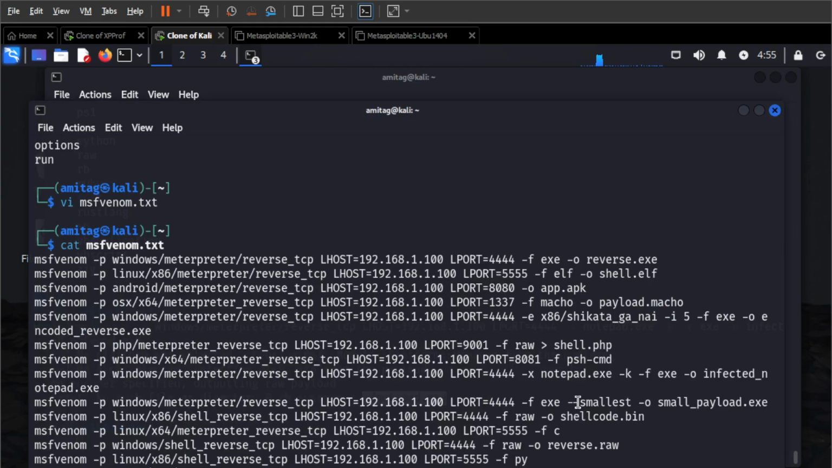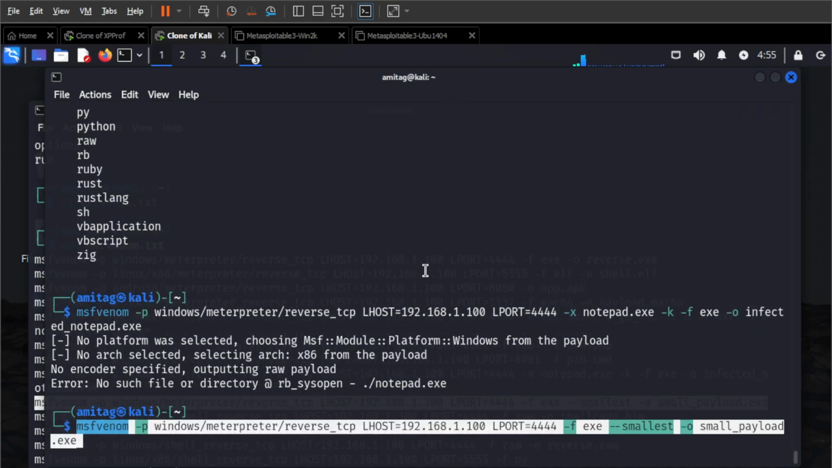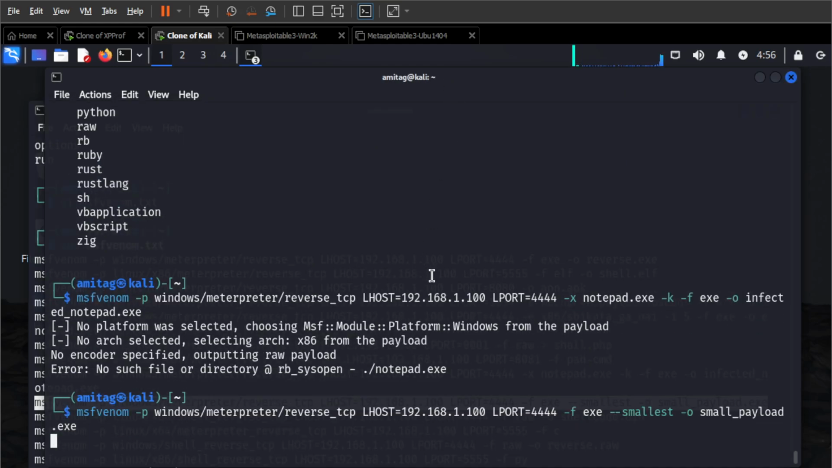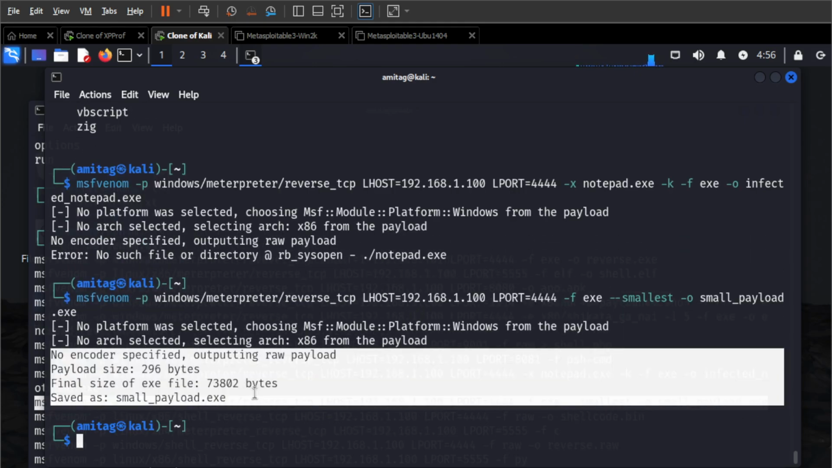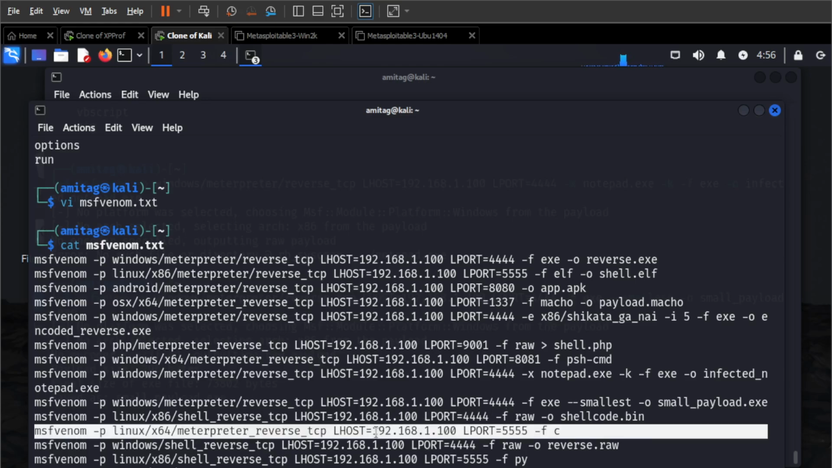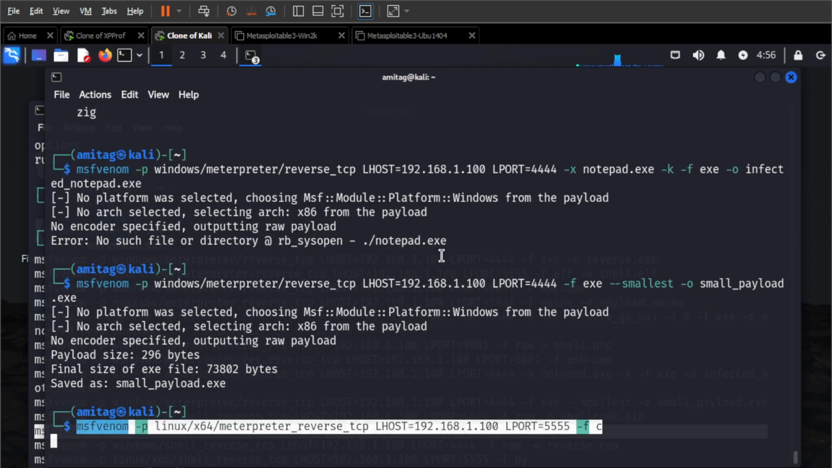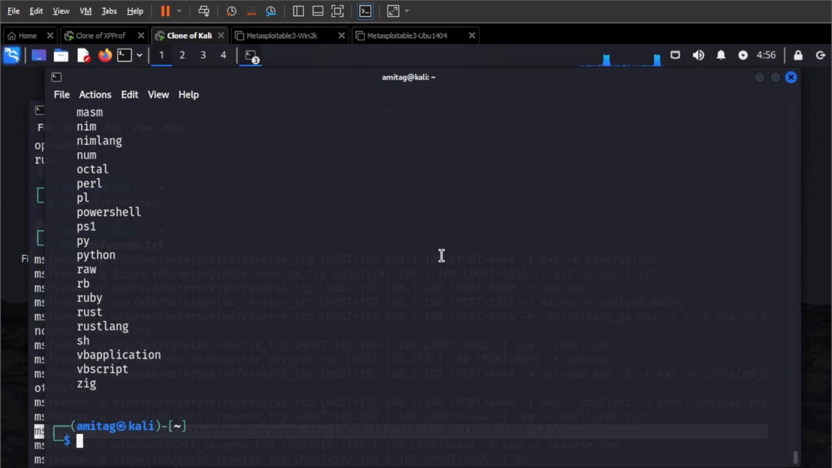You can also use something called --smallest to generate a very small payload. So if we run this, we should be able to see that it is trying to generate the smallest possible payload, right? You can also generate binary files with this. You can also generate C code for this. This is generally useful if you are doing binary exploit development.